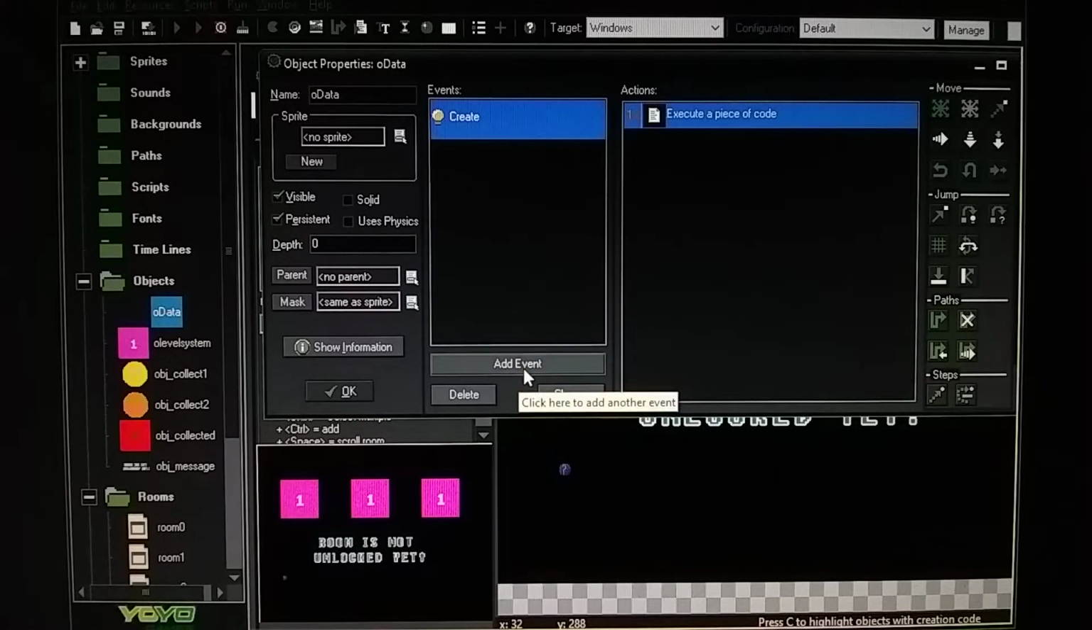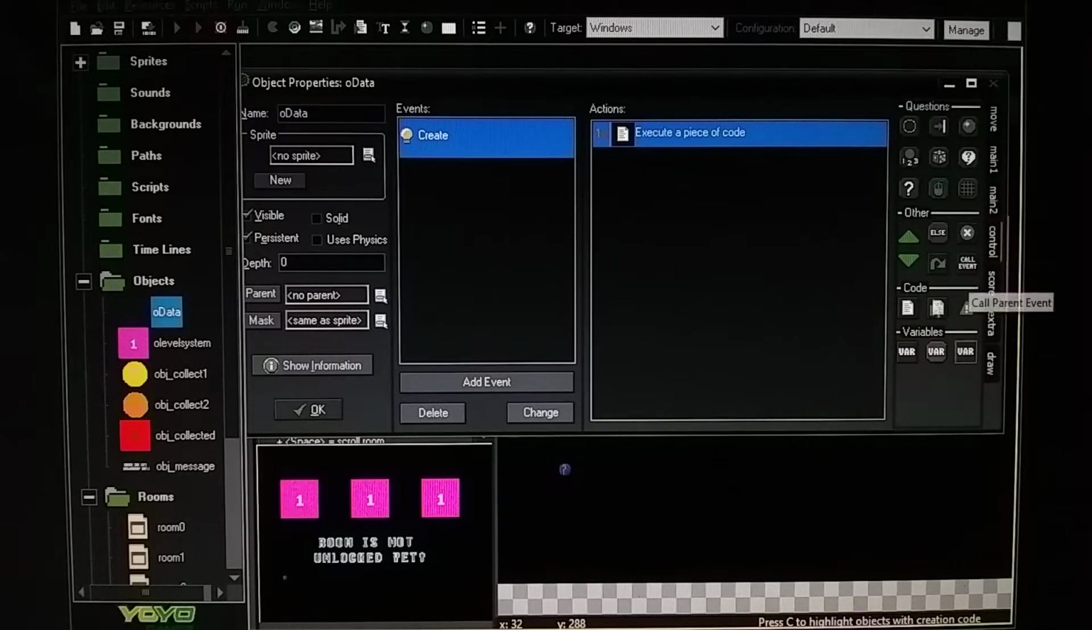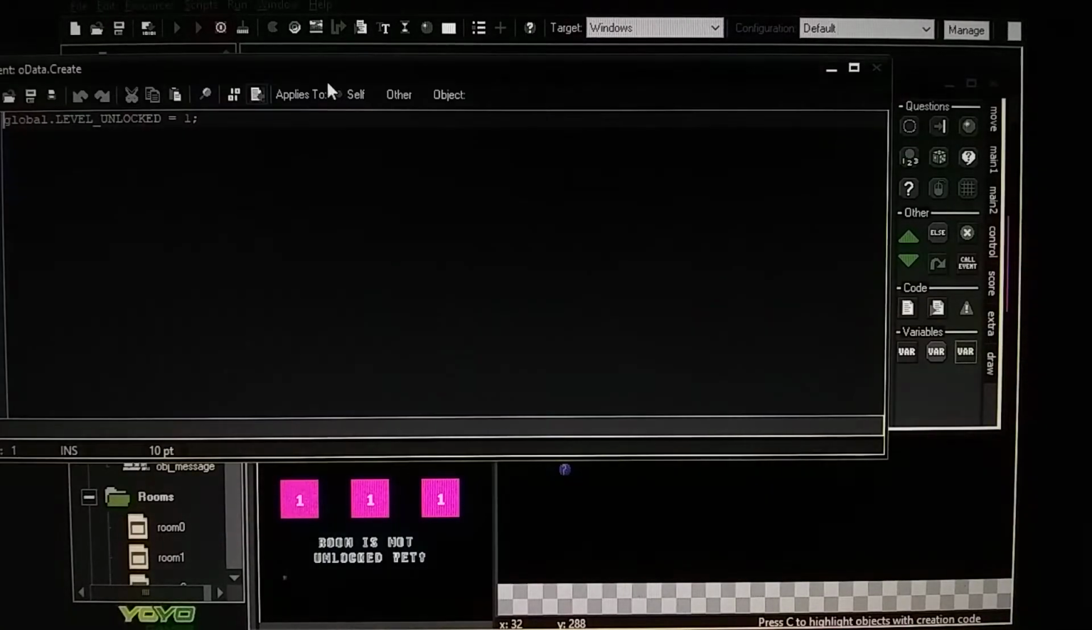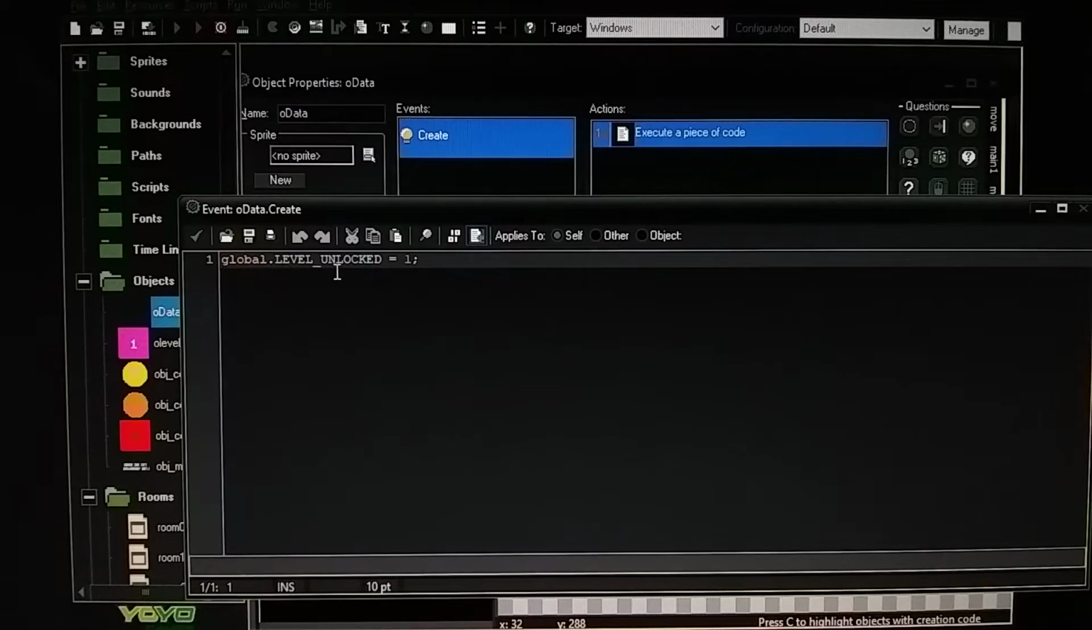So do the add event, then do the coded sheet in the control tab, and you want to say global.level_unlock equals 1, and then the semicolon there. So this will start the code. This will start making things work in the game. So this is the first thing you have to do.